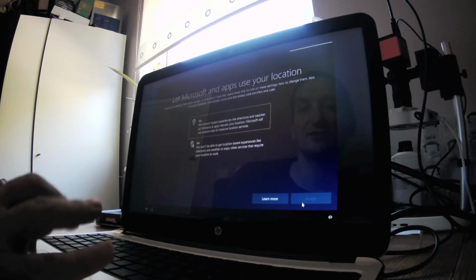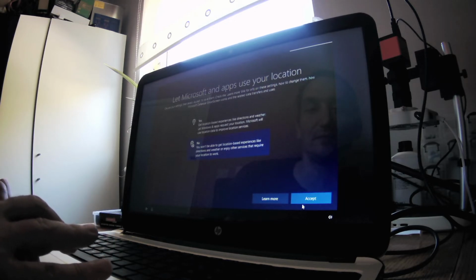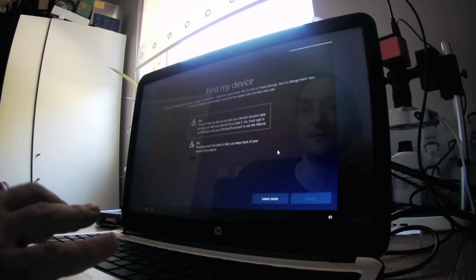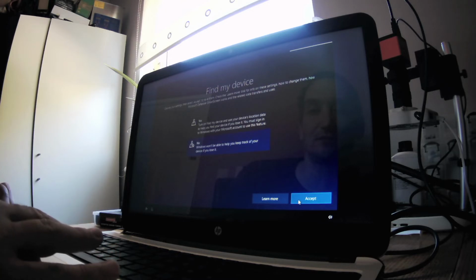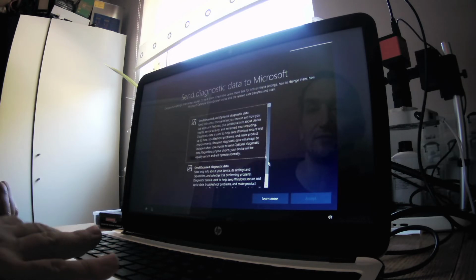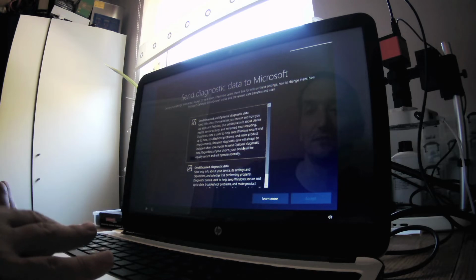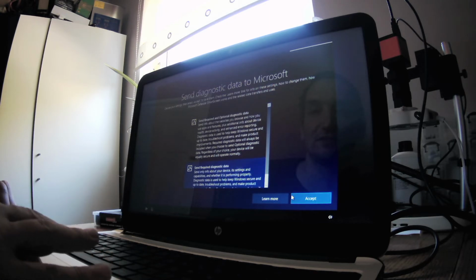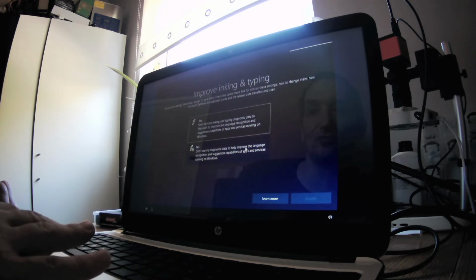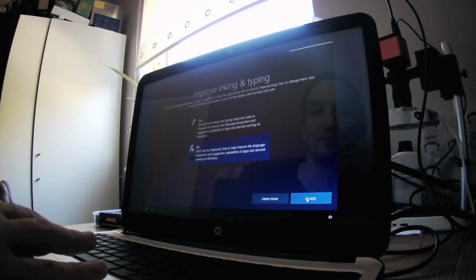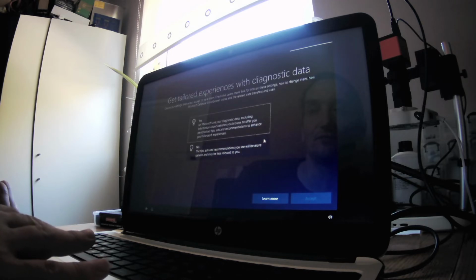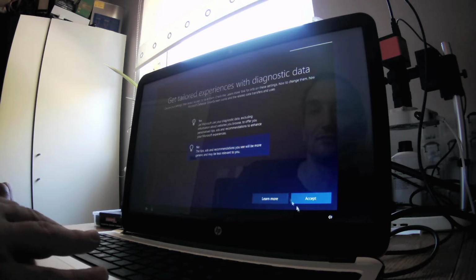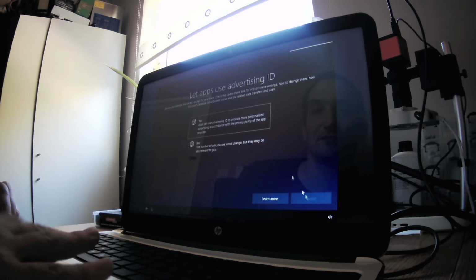Apps need location, no, because the customer didn't specify. Find my device, no, the customer can always turn on the feature and I can let the customer know. Send required optional, no, send only diagnostic data, accept, and no, don't use my diagnostic, because it's only 4 gig of RAM and the spec is only i3. Let Microsoft diagnostic, no, recommend you more generic, yes.